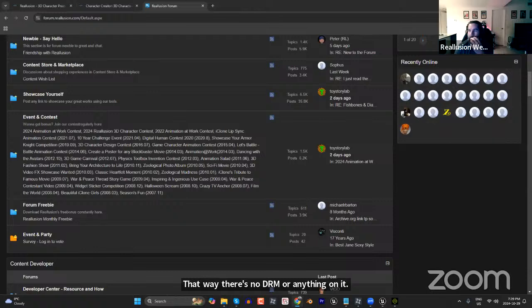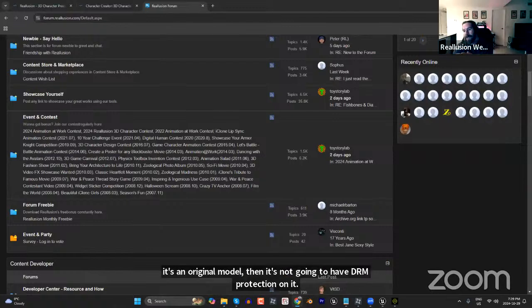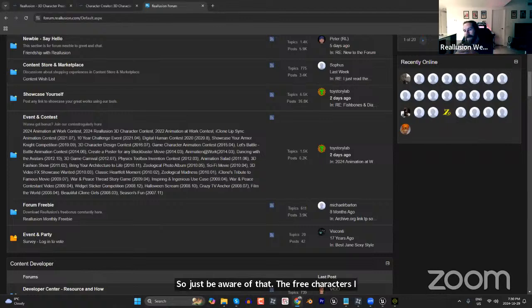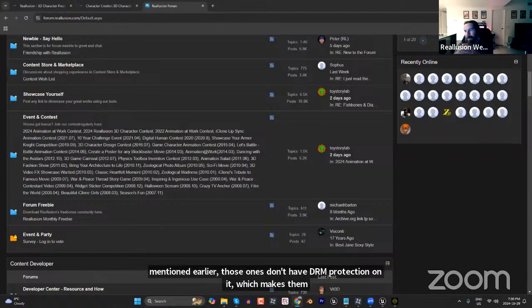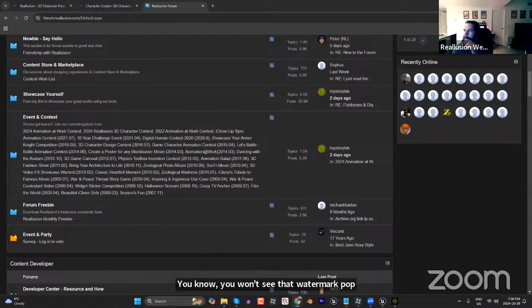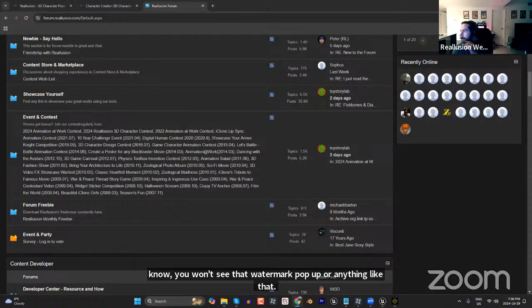Once you save it as an iAvatar, it's going to have DRM protection on it, unless it's an original model, then it's not going to have DRM protection on it. So just be aware of that. The free characters I mentioned earlier don't have DRM protection on them, so you won't see that watermark pop up or anything like that. But yes, you can, to answer your question, Renato, simply.